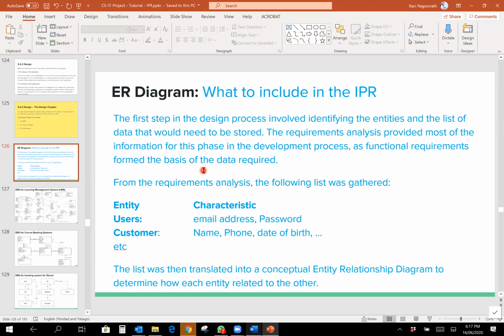And then for each of those functions or features, you need to have tables in order to store the information. So using the functional requirements, you use that to create your ER diagram. In writing it, this is along the line of what you will see. The first step in the design process involved identifying the entities and the list of data that would need to be stored. The requirements analysis provided most of the information for this phase in the development process, as functional requirements form the basis of the data required.